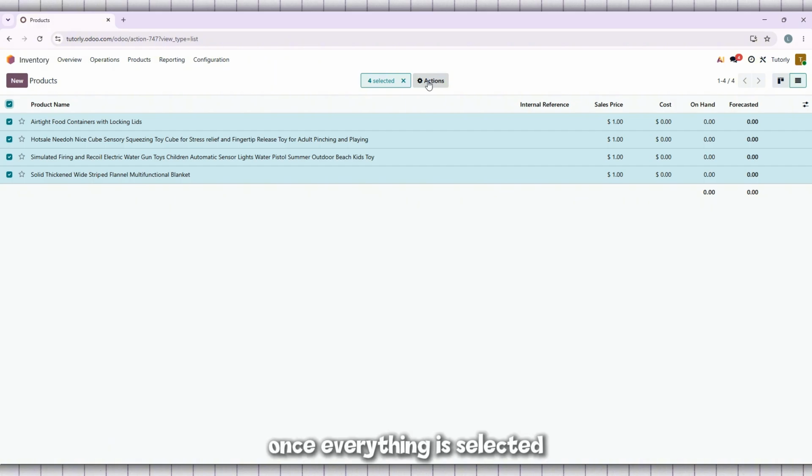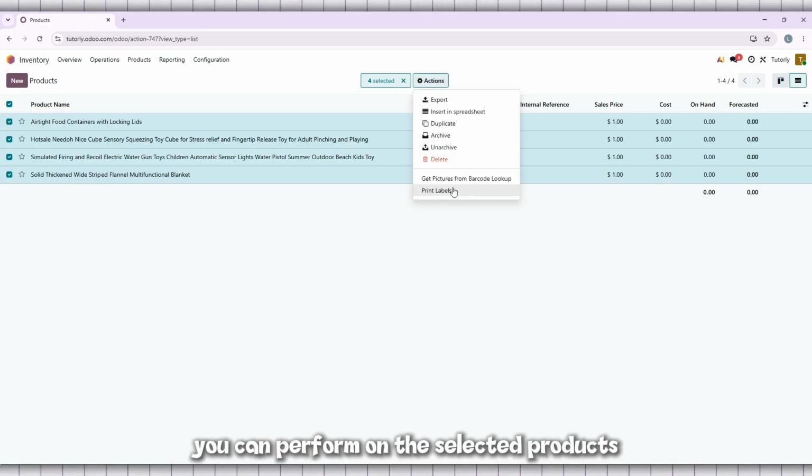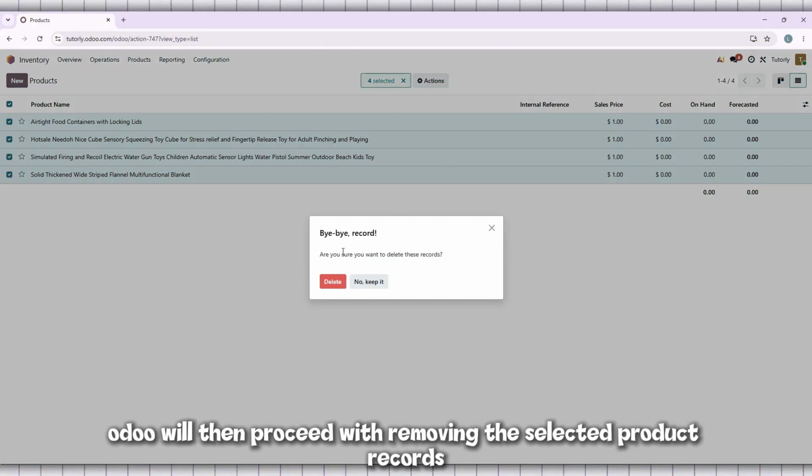Once everything is selected, click on Actions. This opens a menu of bulk operations you can perform on the selected products. From that menu, click Delete. Odoo will then proceed with removing the selected product records.